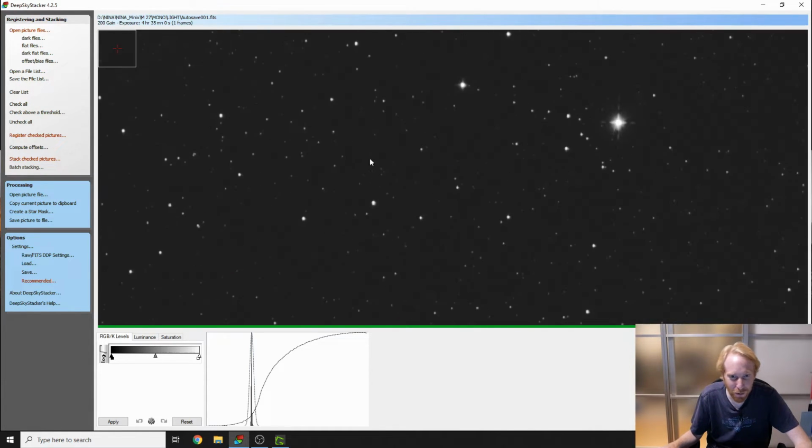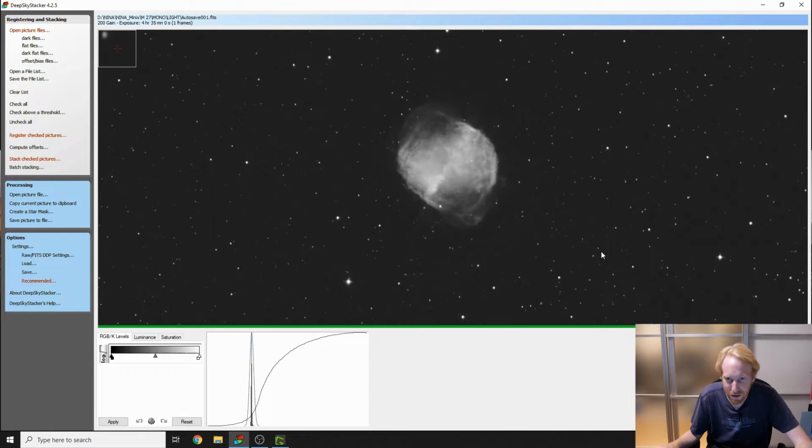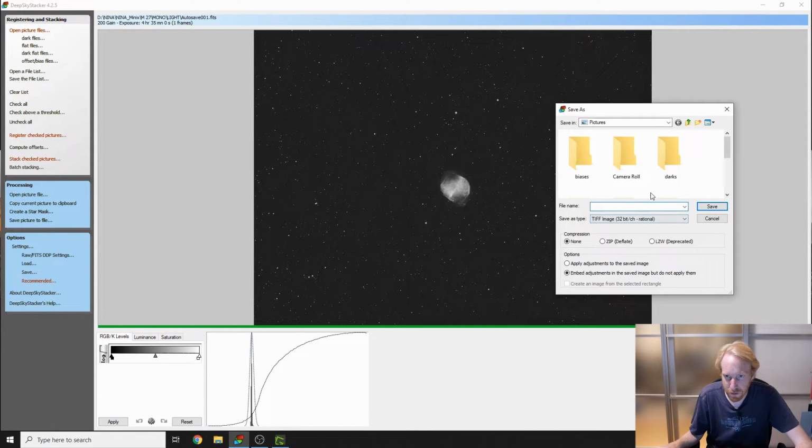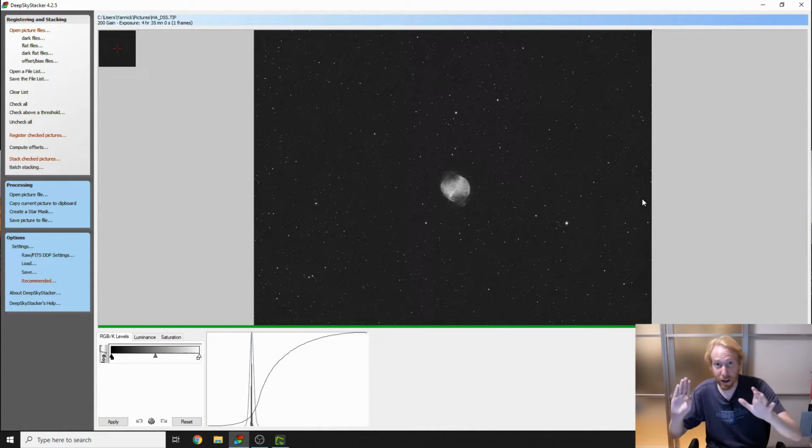Here are the results. We also have some nice structure of the nebula, some pretty bad stars, but that's how things are. I'm going to do exactly the same thing: save the picture to file, and I'm going to call it HA DSS. And just like that, using free software, we've calibrated, registered, star aligned and stacked everything automatically, and we have 2 images, one H-alpha, one oxygen 3, that we are now going to play with and combine in a piece of software called Siril.